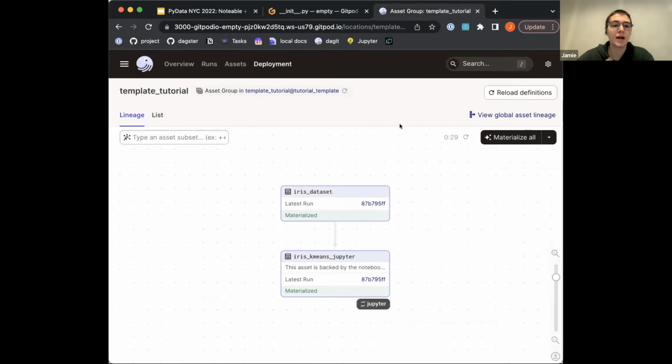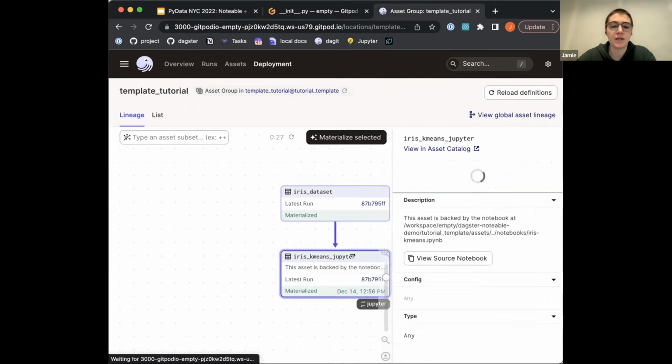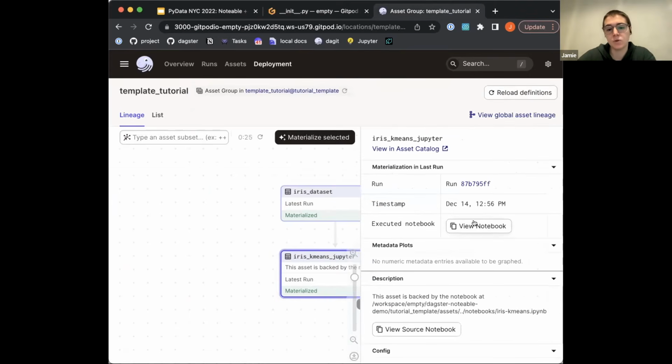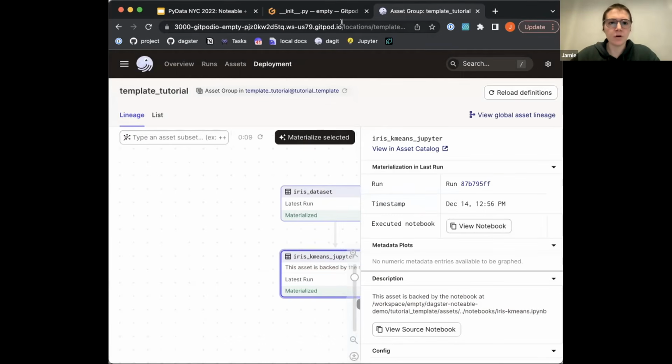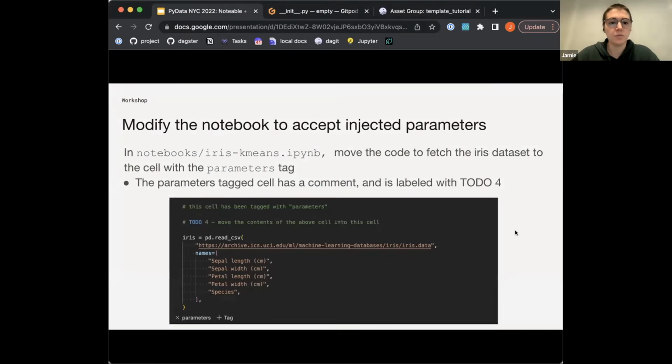So now we can go back to our main Dagster page. And again, we can click on this View Notebook button to see our executed notebook. You can see that we've injected the cell that's got some funky code going on that's pulling in the asset that we materialized before this one. So give everyone just a minute to do that, and then we can move on.